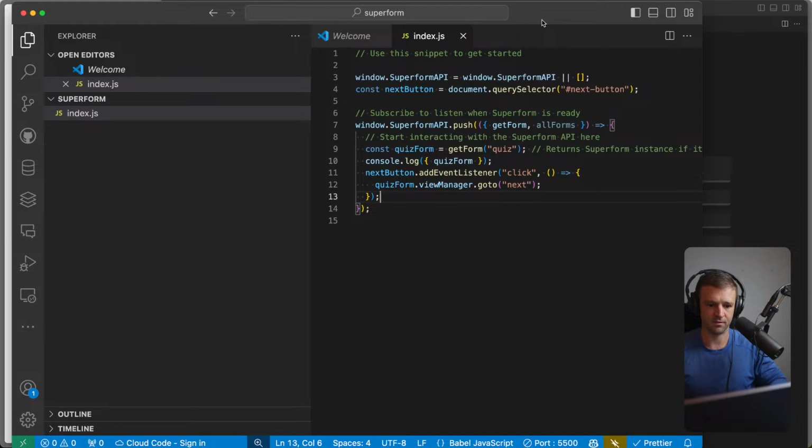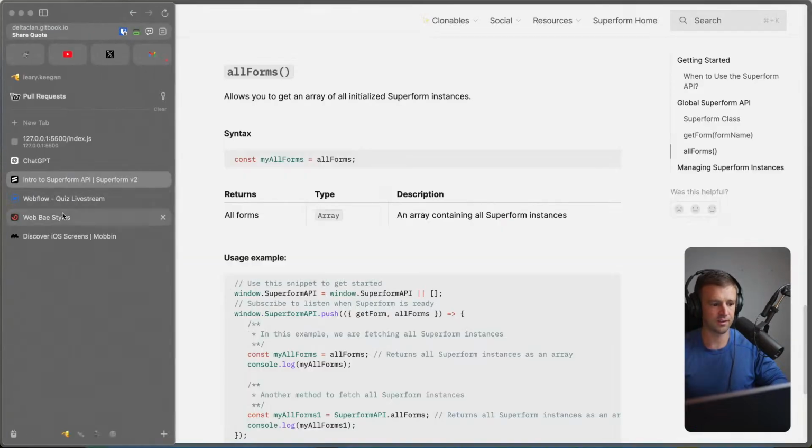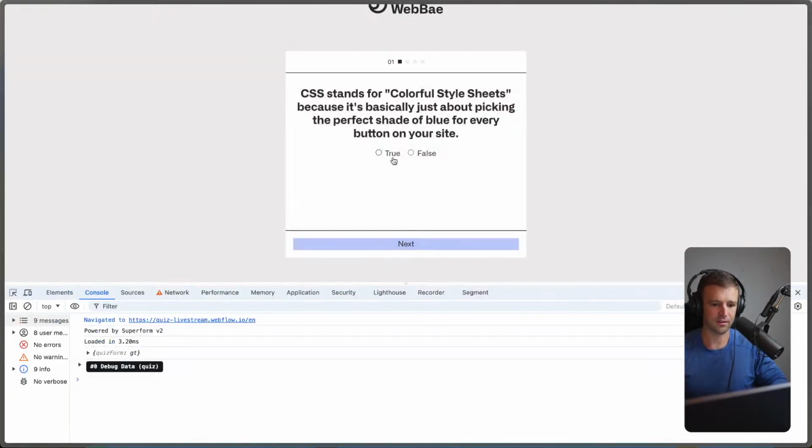So let's just read this out real quick. We're waiting for the Superform API to be available to us. When we do, we push a callback that has access to this getForm function. We're using the getForm function to get our form with the name of quiz. We store that in this variable. We go ahead and console log it. And then we also already have access to our next button with the ID of next button. And we have a click listener on there. And when that is clicked, our view manager calls the goTo method with this parameter of next. So let's save this and see that we get our next button working now.